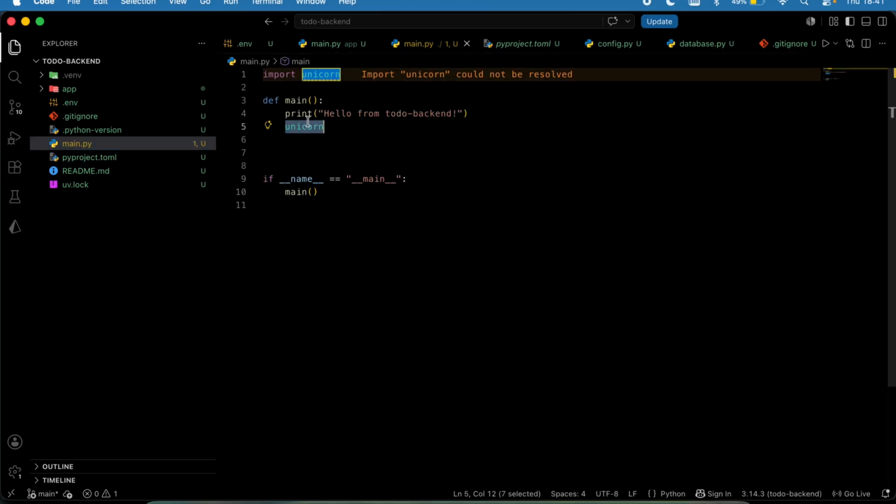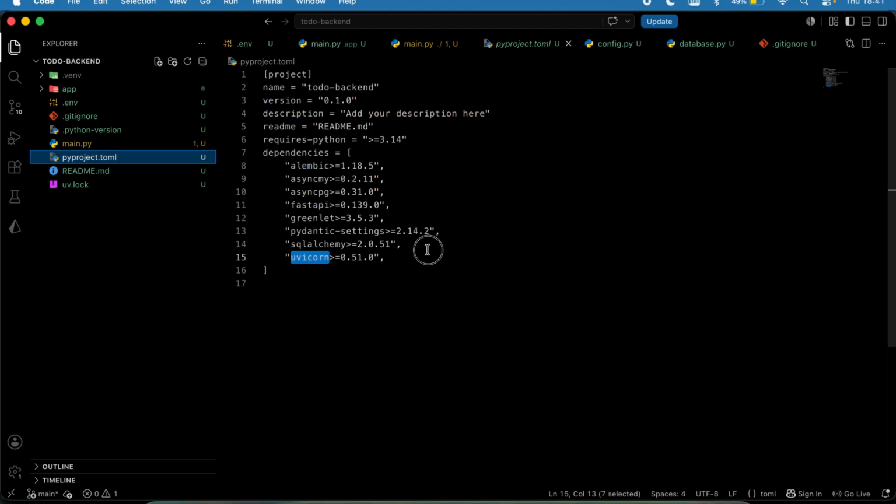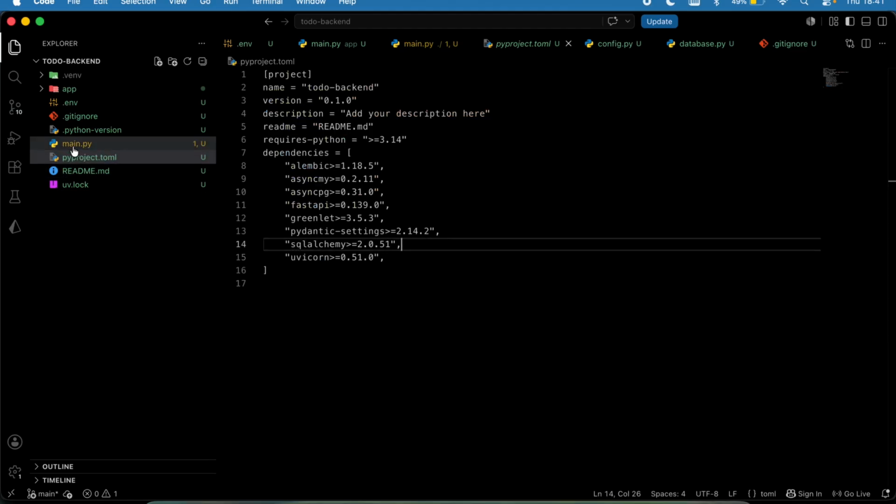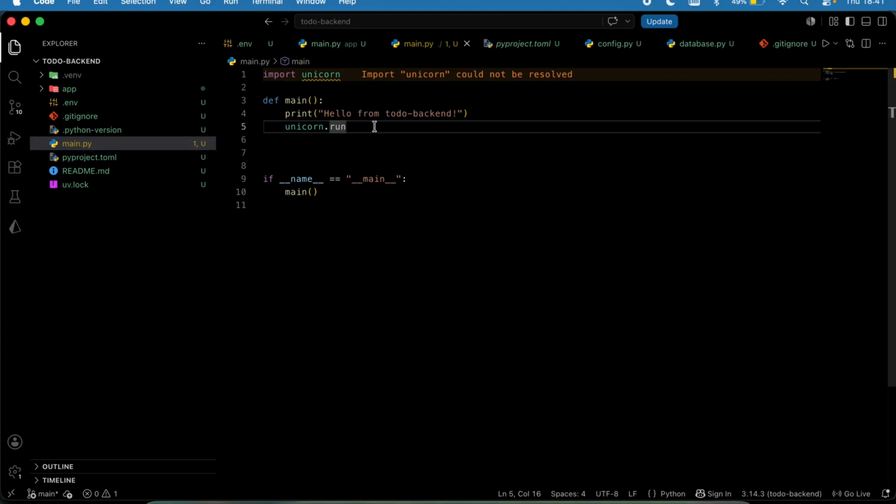I'm going to say uvicorn. "Import uvicorn could not be resolved." Okay, that's not my problem. So uvicorn.run. Why is this unable to resolve? Let me see. Okay, uvicorn.run. When you do uv run main.py, I want to use uvicorn to run our application, and that's going to trigger our app.main. It's going to trigger the main.py within our app folder.